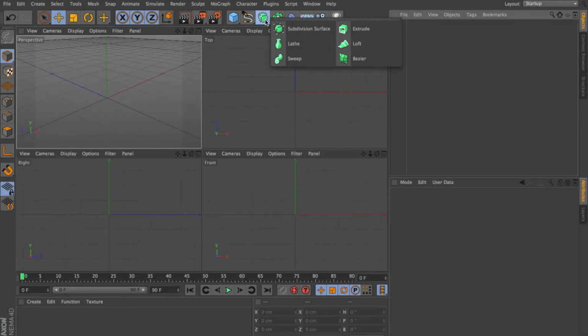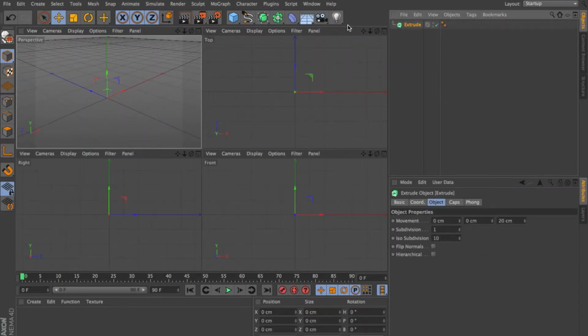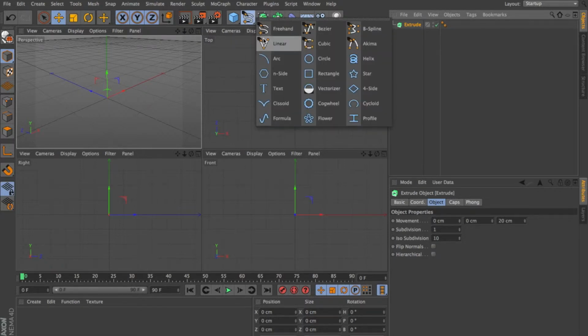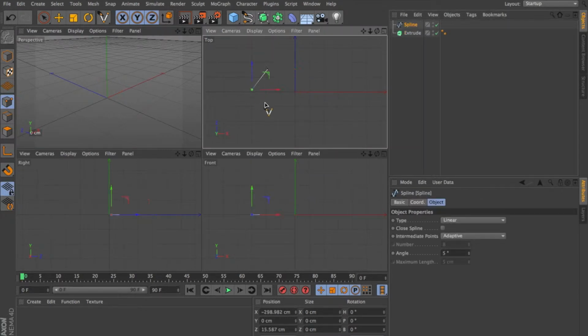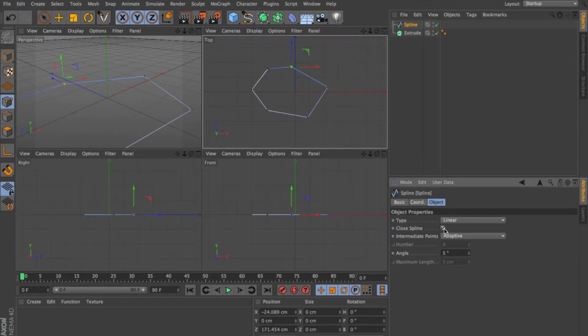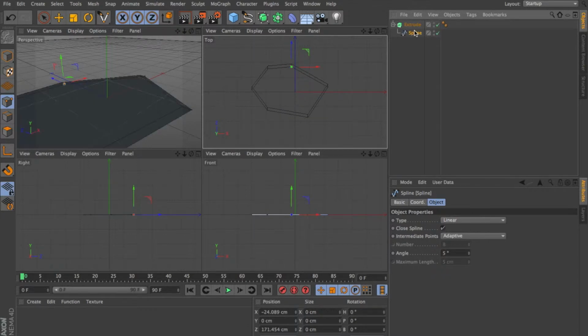The extrude object extrudes a spline to create an object with depth. The extruded object appears as soon as you drop the spline into the extrude object in the object manager. So let's create a spline. We can draw here in the top view. For the last click, instead of closing the spline, just click on the closed spline. Then you drag the spline in the extrude generator.